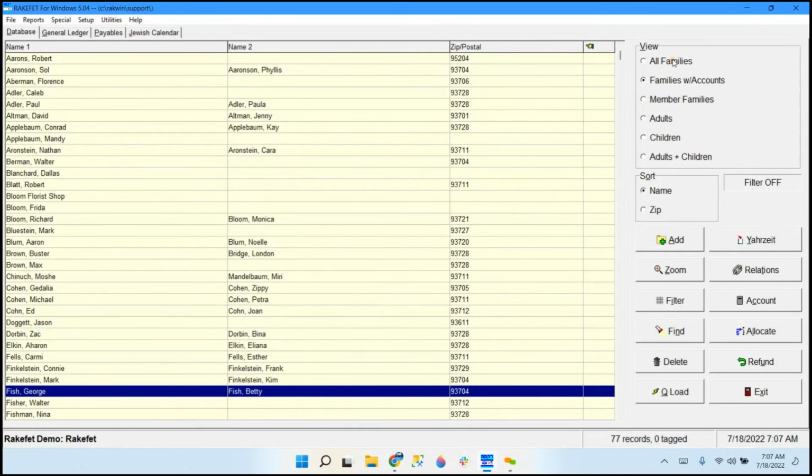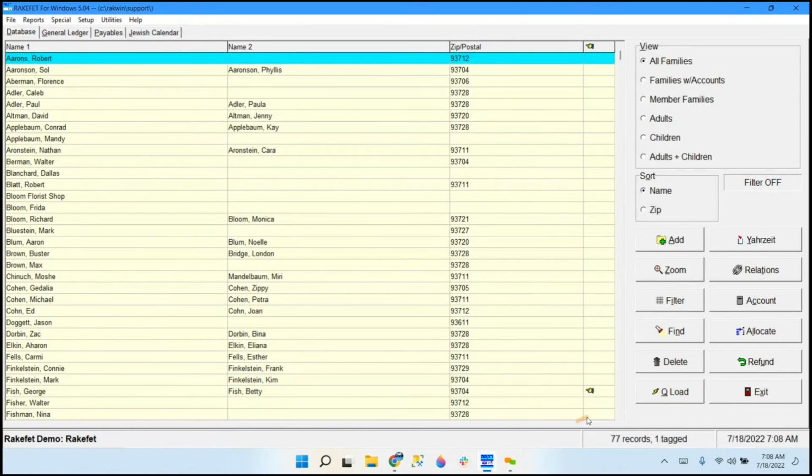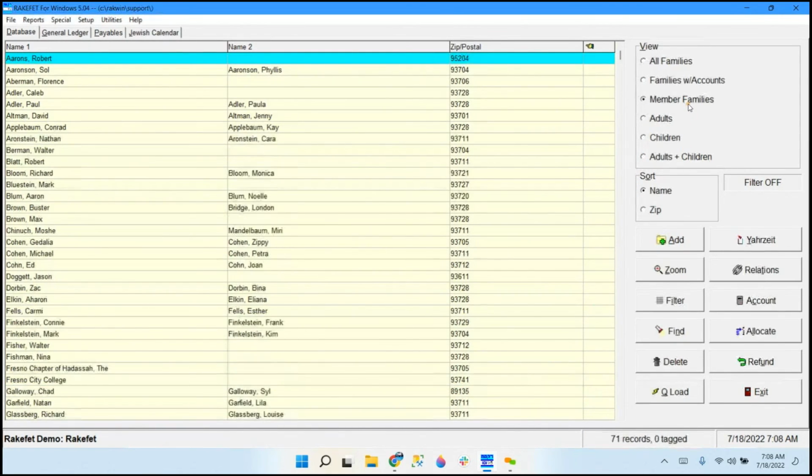They're in the view of families with accounts. I'm going to tag them so you can see they're tagged. When I go to all families, they're still there. I go to member families, they're not listed. So that is what you want to do when a family is no longer a member, but you want to keep them in the database.